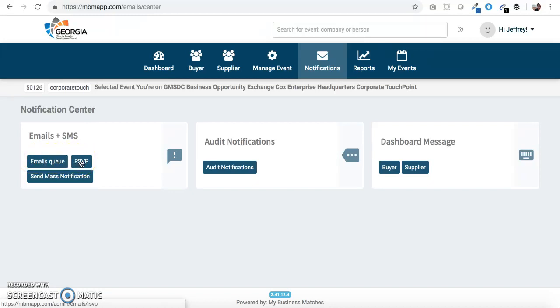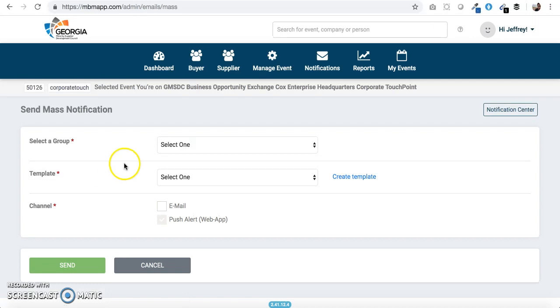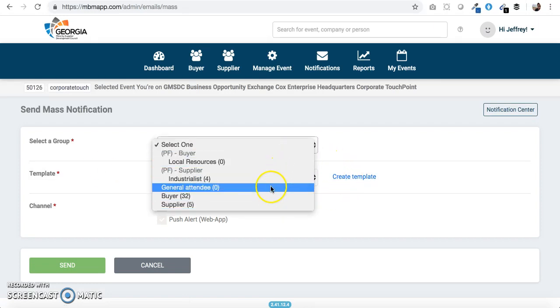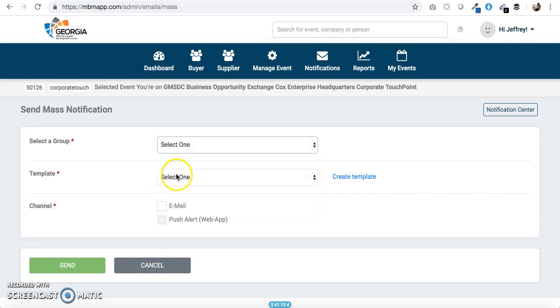I can send out RSVPs to my users to confirm that they're attending. I can send out personalized notifications that go out to all users. From here, you can select which user group you want it to go to. Select a template, so if you have a buyer confirmation email you want to push out, we can push these out to the buyers. Click on Email Channel and Send.